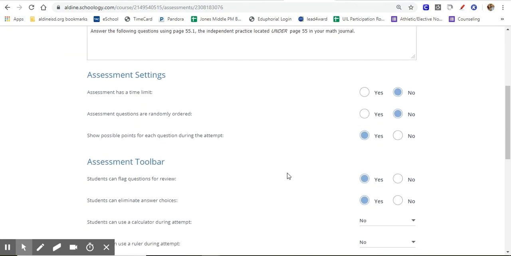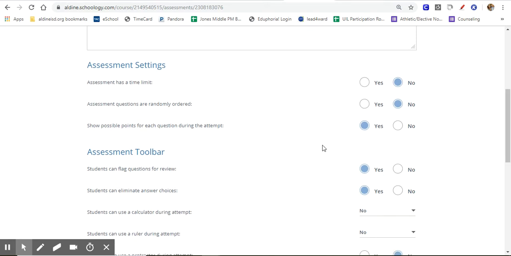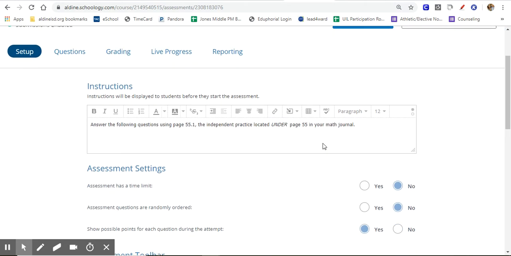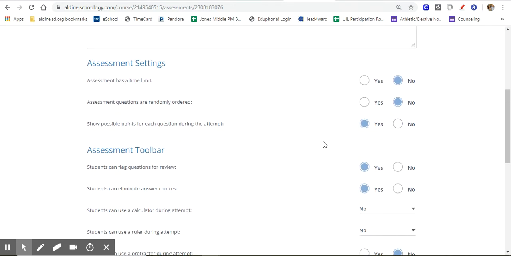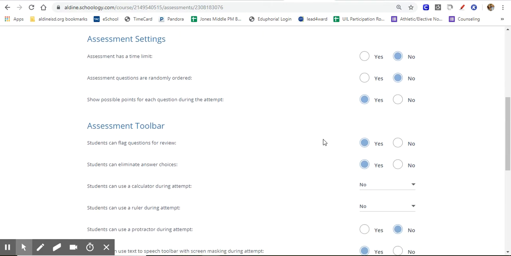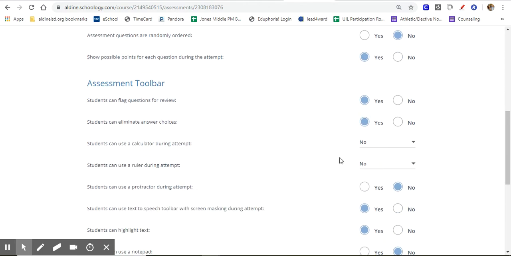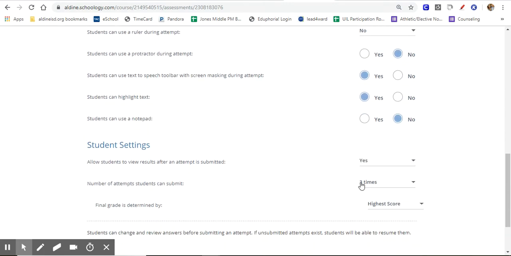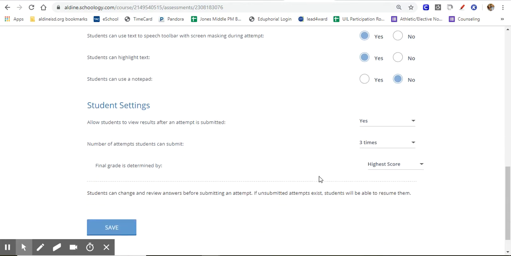For this assignment, I personally do not want a time limit. I don't want the questions to be in a different order. The reason I don't want this is because the students have this particular assignment on paper. I just want Schoology, this assignment, to be used for them to submit their answers. That way they can get immediate feedback and I can get a grade. So I am just making sure that all my settings are what I want them to be.